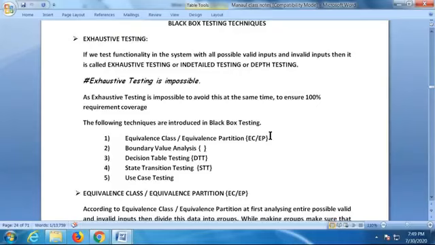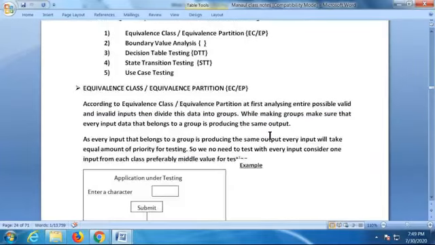Some of the techniques are very useful for designing your test cases, and for test data preparation, which is very important. Equivalence class, equivalence partition, BVA, boundary value. There is no application without boundary values. So how you execute them, how you follow them, let us see. So what is equivalence class, equivalence partition?